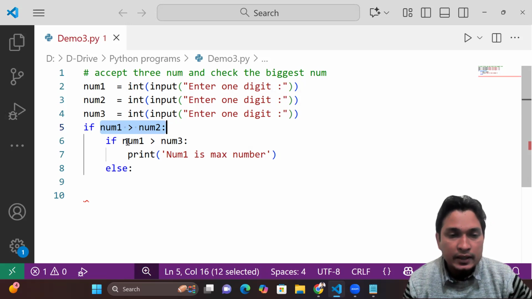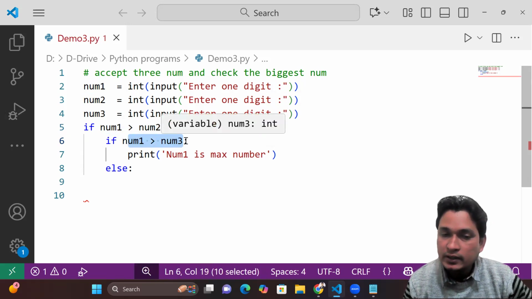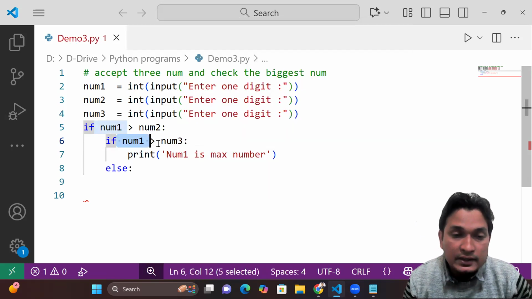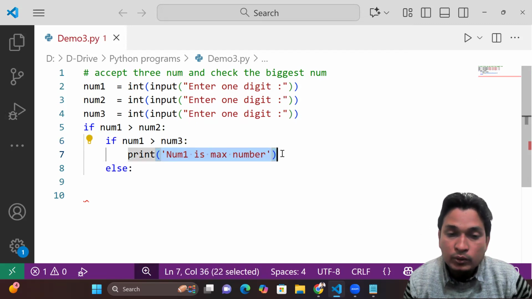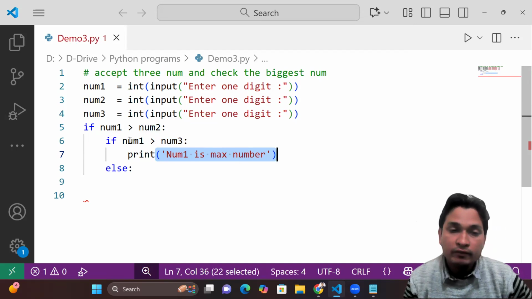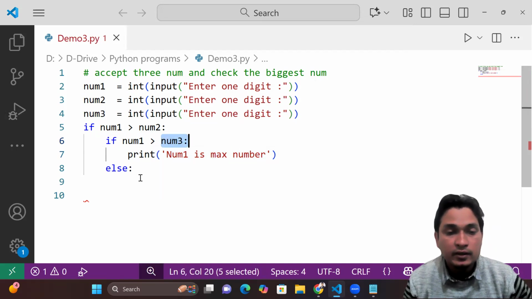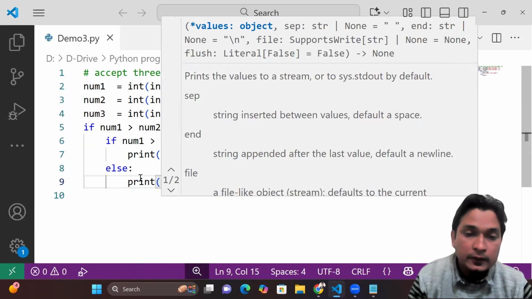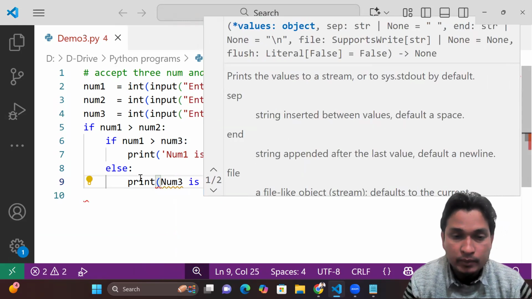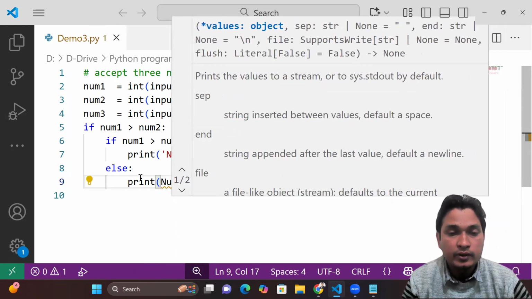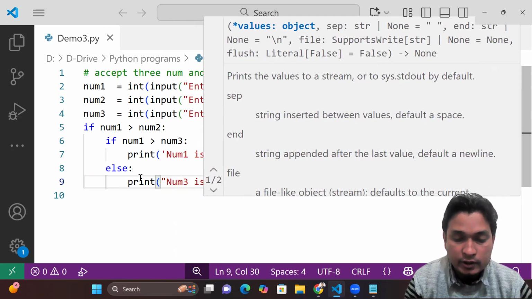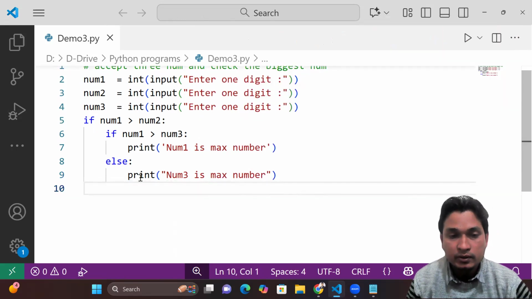So num1 has come inside, your interpreter has come inside and checks whether num1 is greater than num3. Because there are only two possibilities, if num1 is greater than num3, it will come to the else if block and print "num1 is maximum number". Else, if num1 is not greater, it means num3 is greater. So I'm going to write here the message print "num3 is maximum number".